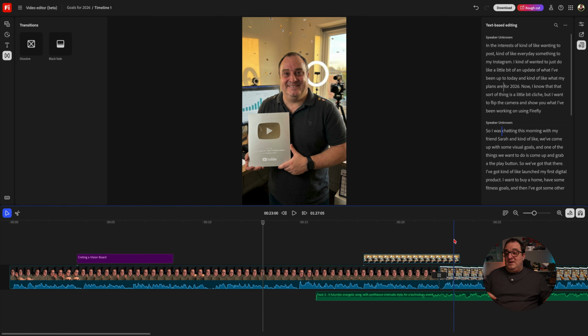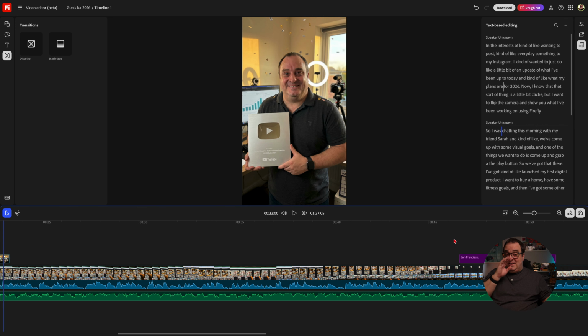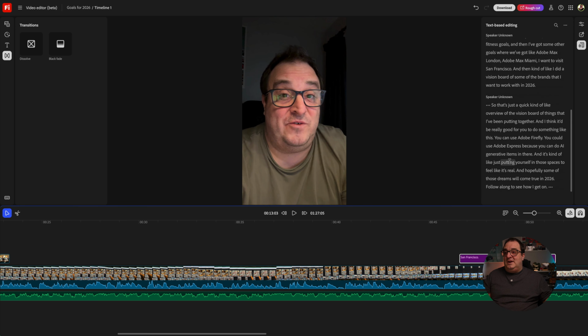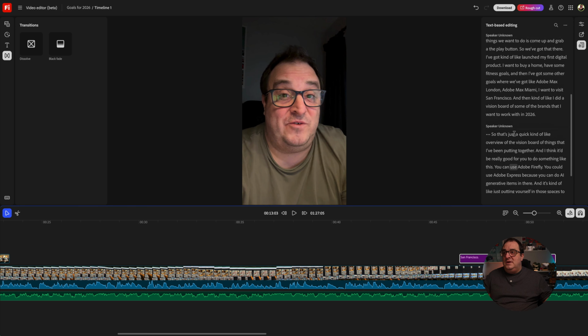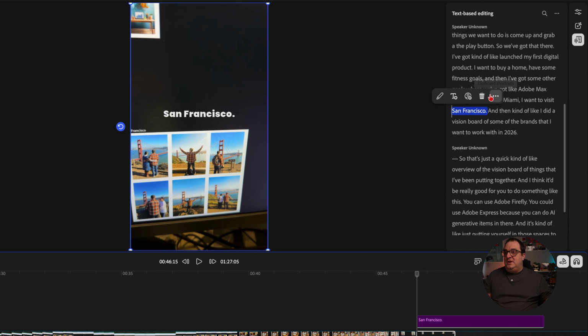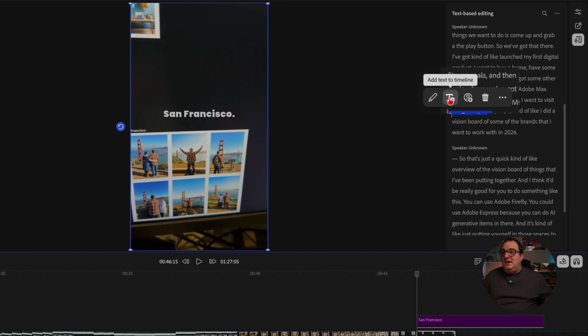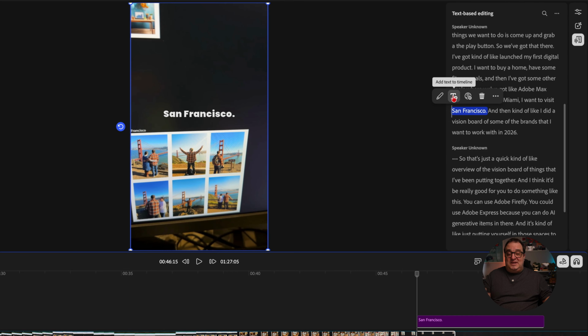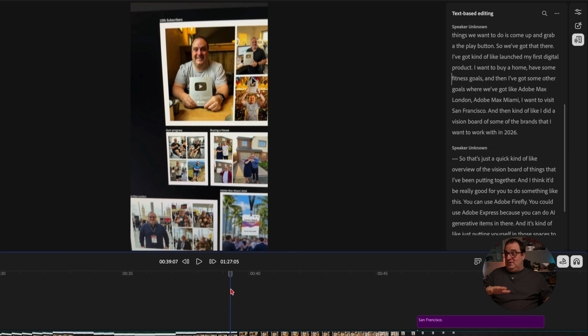But there's also another feature, and this is what I really liked: you can actually highlight an area. So this one is where I've got San Francisco here, and you can see it gives me the option where I can click on this little text item, and it actually allows me to add the text to the timeline. Now, that's not all. That's one of my favorite features.